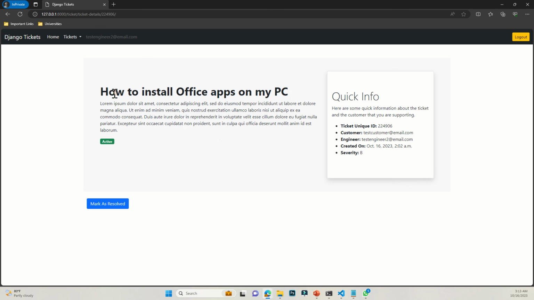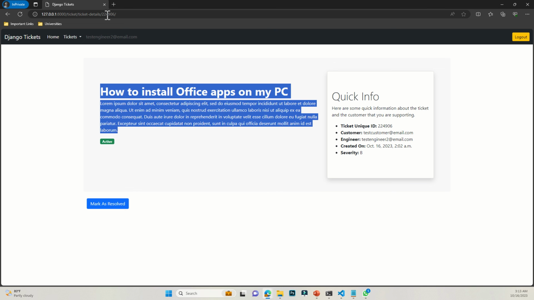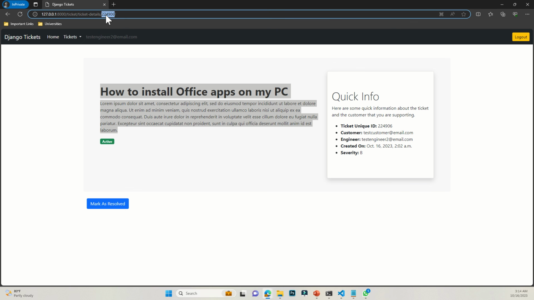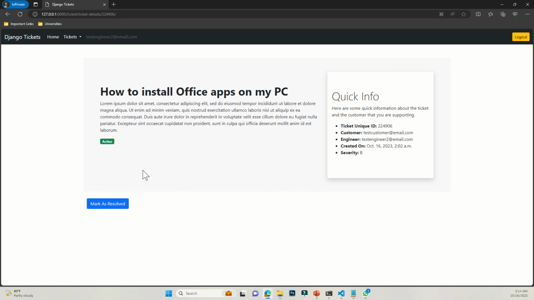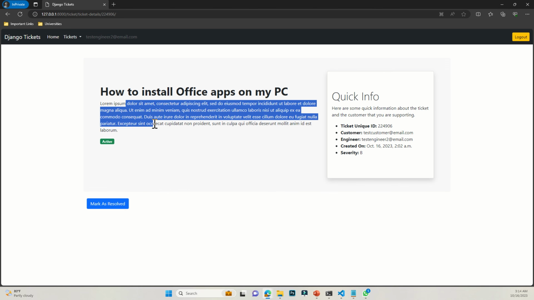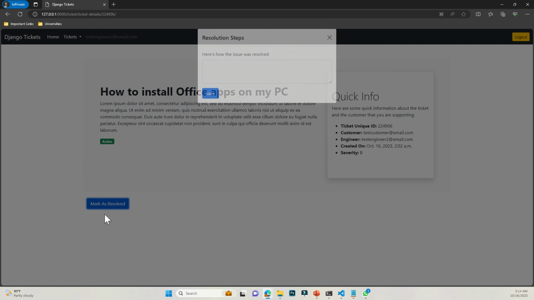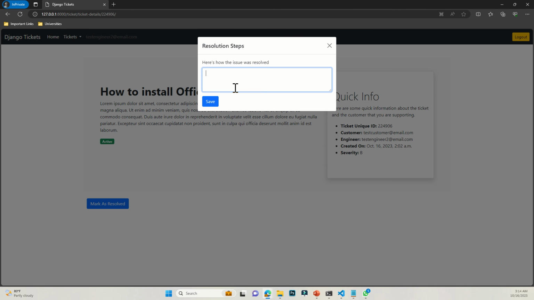All right. So click on view details, and then we can see the details of the ticket, and obviously we can fetch the details of the ticket by the ticket ID, which is being generated using some advanced methods in Django. Obviously, in the series, you learn how to do that as well. Okay, so when we're done helping this customer resolve the issue, we can come over to mark as resolved, click on that, and then how it is resolved.